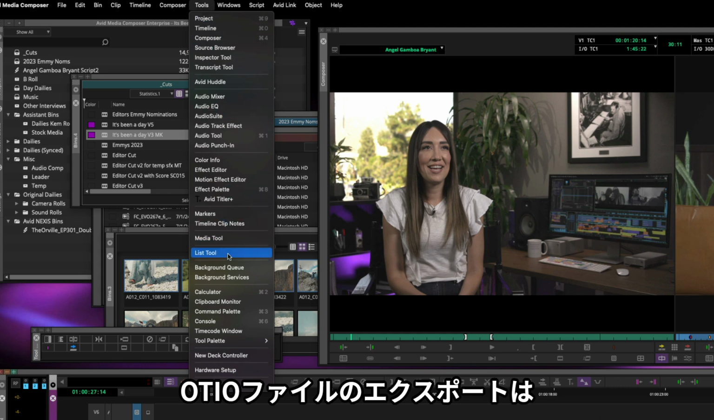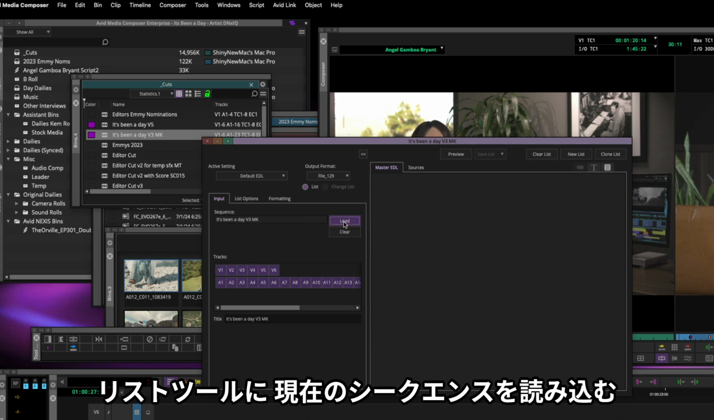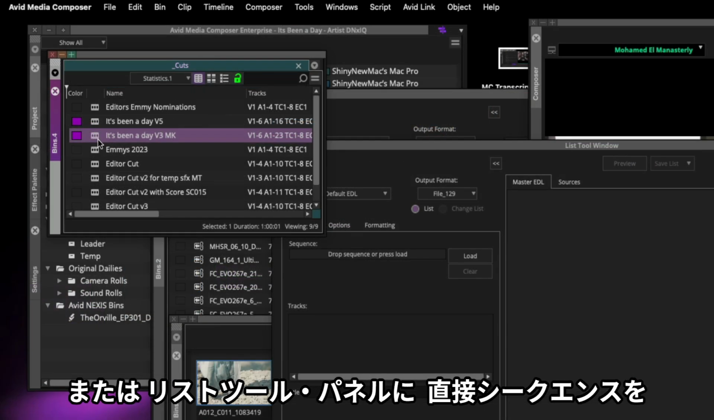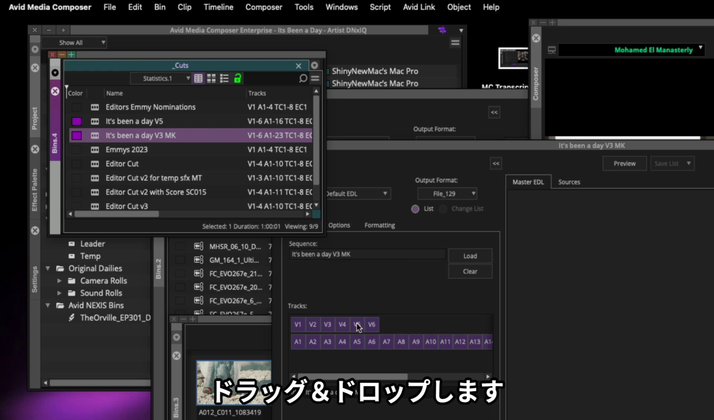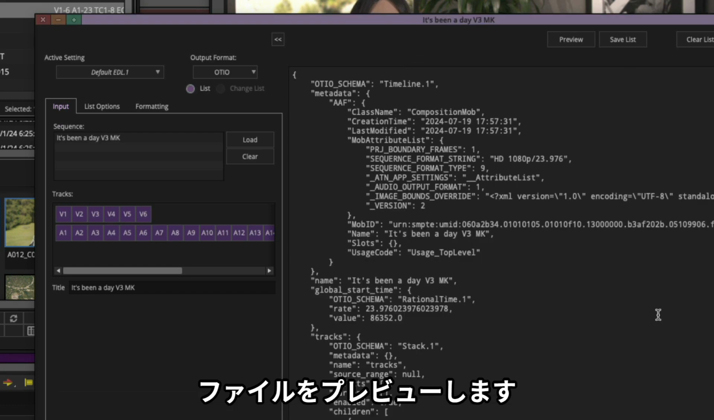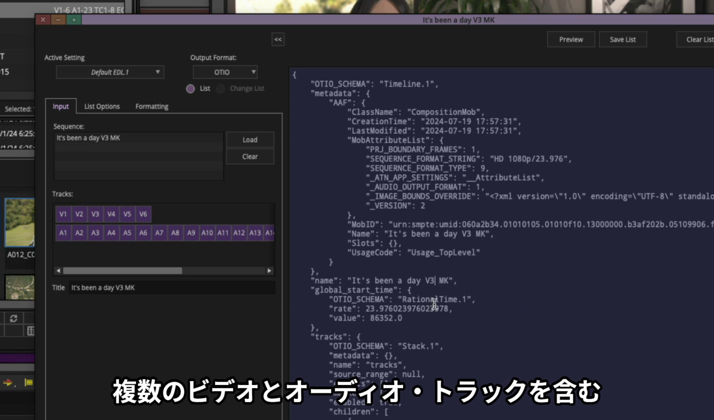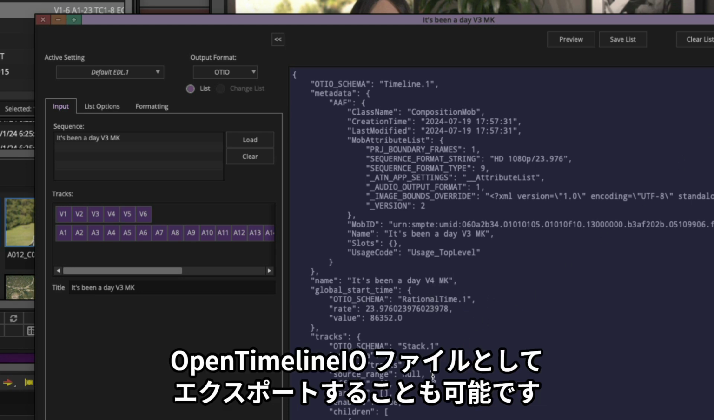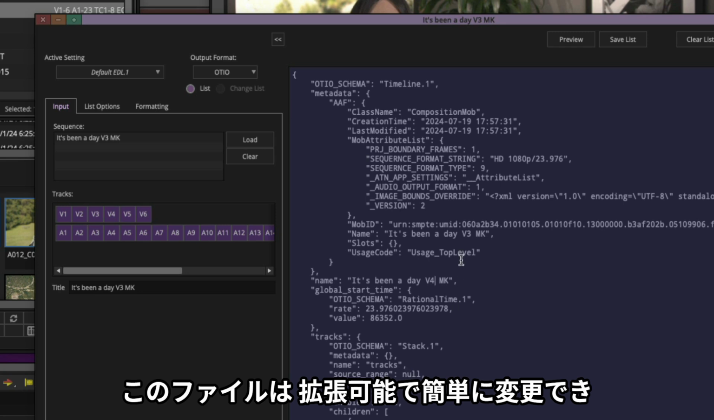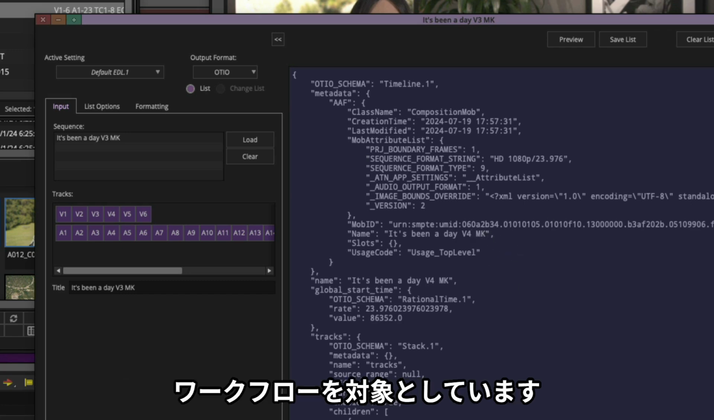Exporting an OTIO file is done through the Media Composer list tool. You can load the current sequence into the list tool, or drag and drop the sequence directly into the list tool panel. From the pull-down list, choose OTIO and preview the file. Now, this file can be edited in the list tool if you desire, or exported as the Open Timeline I/O file that may include multiple tracks of video and audio, and is primarily intended for VFX and online workflows, which require an extensible and easily translatable system for quick turnovers.